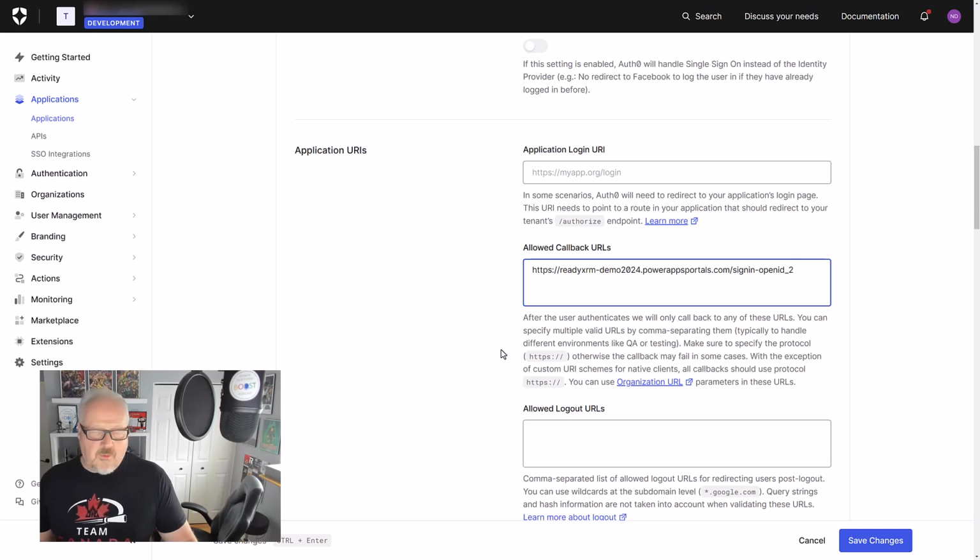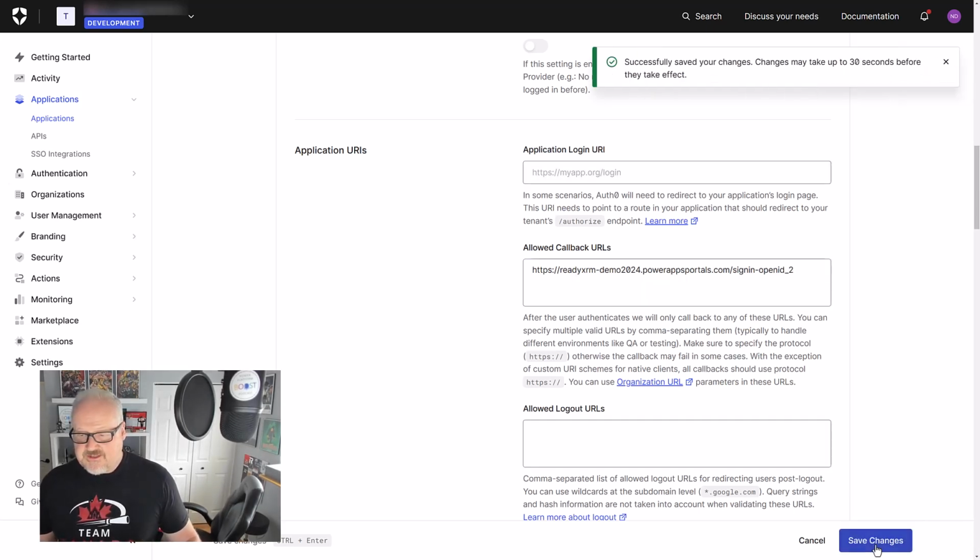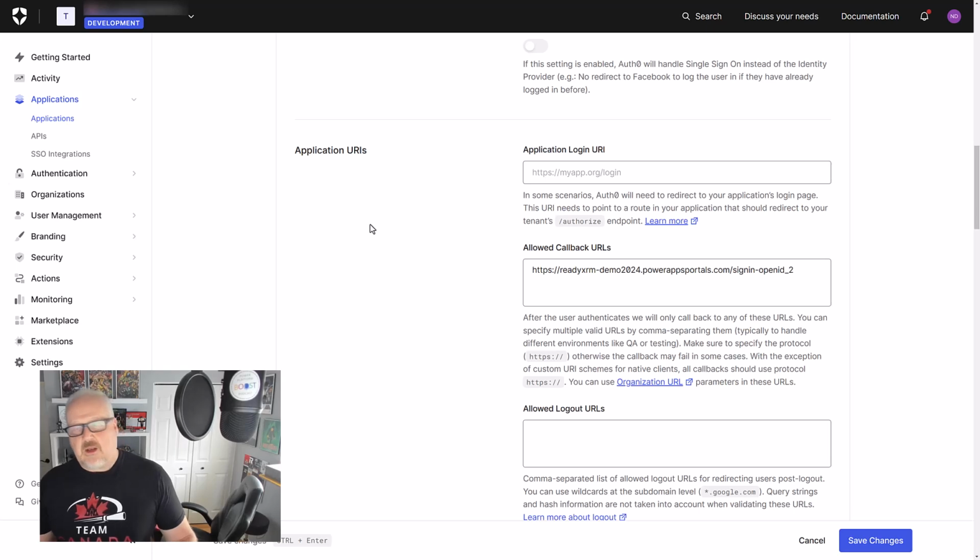Again, there are a whole bunch of other settings here. I'll leave that to you to explore and experiment. For now, I'm just showing the basics so we can get this going. I'm going to hit Save Changes. It says it may take up to 30 seconds. That's all well and good. We've made these changes now. Now let's go back and try out our Power Pages website and try to log in with Okta.